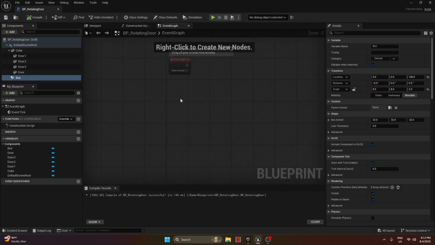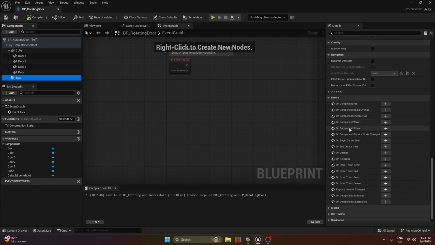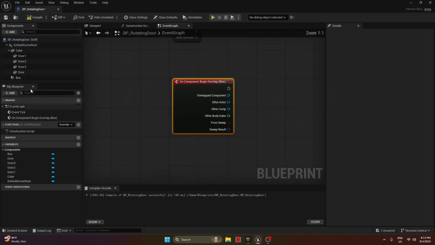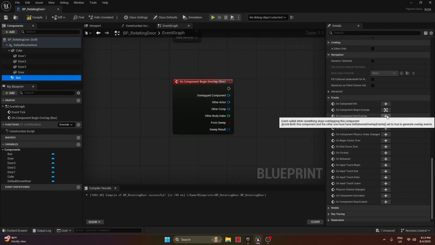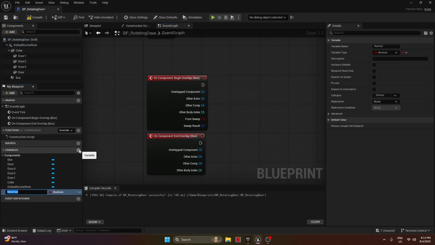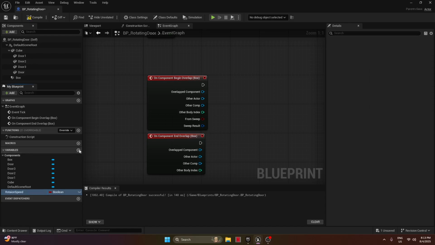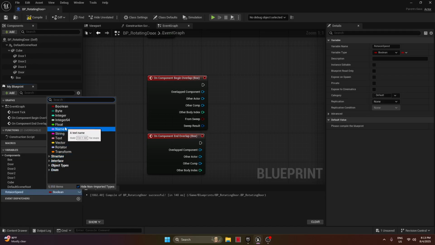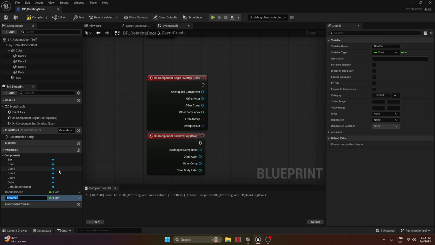Go back to the event graph. Now we want the box collision. Scroll down. We want to get on component begin overlap, and click on the box again, on component end overlap. Now we want to make some variables. The first one is going to be rotation speed, and this one we'll change to a float. And another one, I'm just going to say inbox, and this one we will change to a boolean.